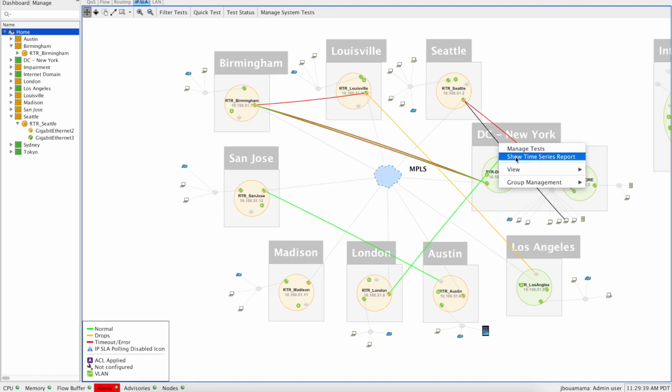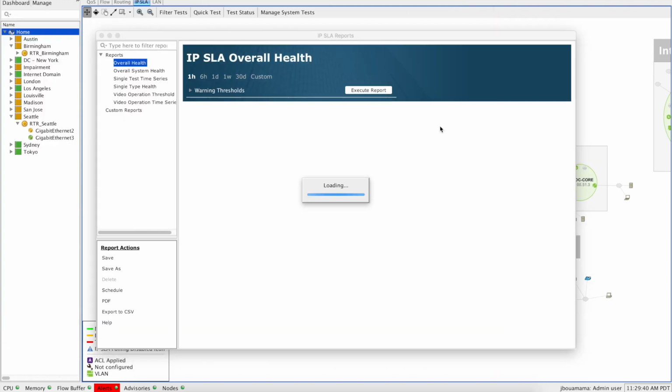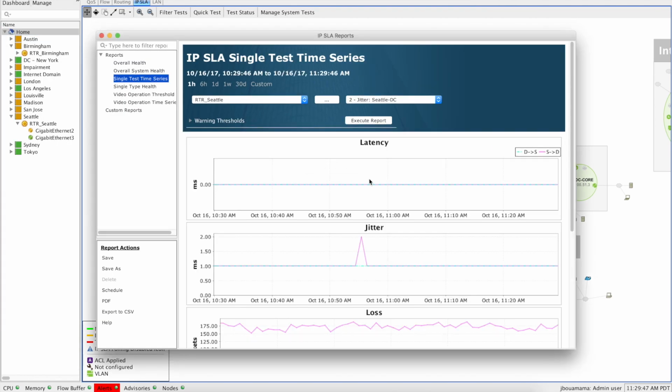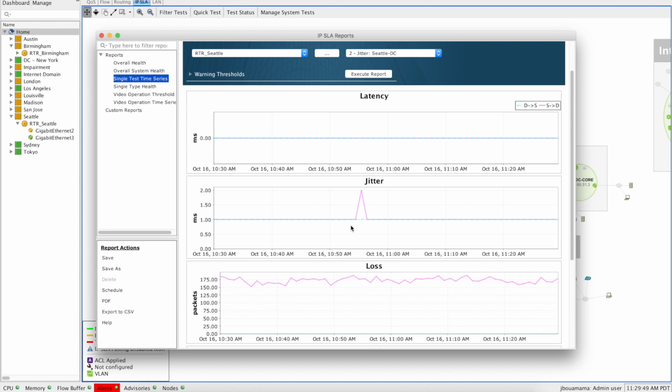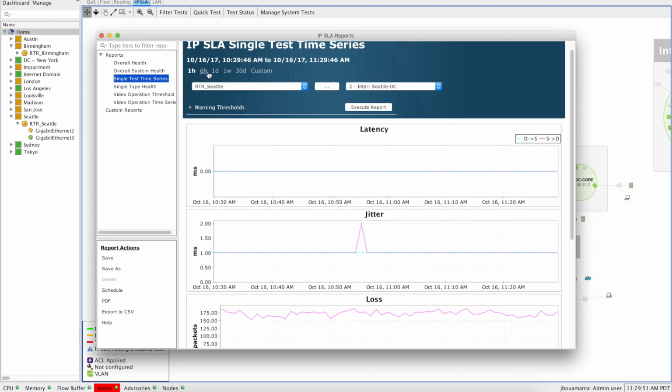So let's say I want to look at this test over time. I can basically right click and run a report, and I can look at latency, jitter, loss, and other data for the last hour, 6 hours, 1 week, or a custom date.